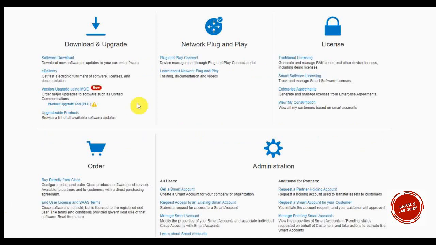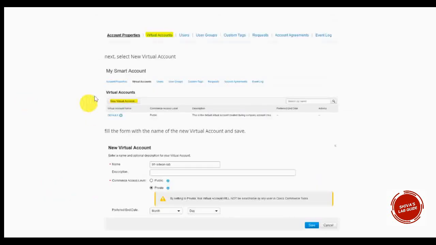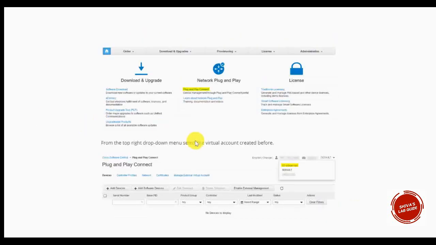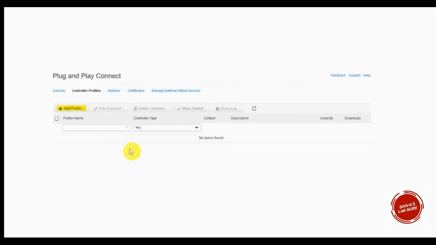Once you log in, you will see the screen and click on Manage Smart Account. Once you open it, create virtual accounts. Click New Virtual Account, give the name, click Private, and then Save. Then come back to the main page and click on Plug and Play Connect, select the virtual account which we have created, and then click Add Profile.